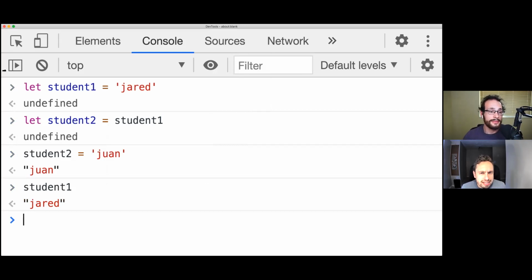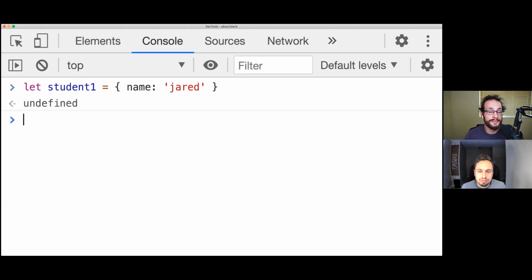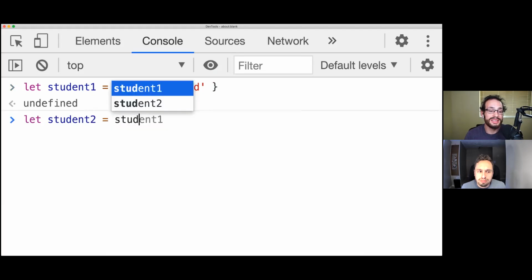So which data types are passed by reference? The pass by reference data types are going to be an object. And it's also important to remember that arrays are also objects in JavaScript and therefore are also by reference. So I'm going to go ahead and recreate this student one variable, but this time I'm going to make it an object with these curly brackets. I'm going to assign a name variable inside of Jared. Now I'm going to create another variable, student two, and I'm going to assign it this student one.